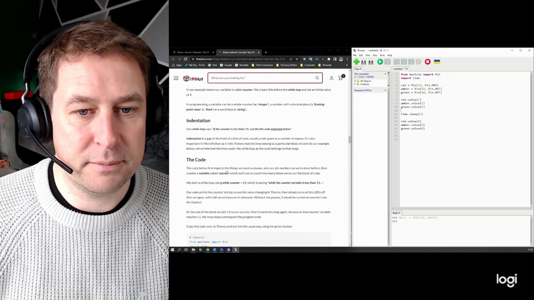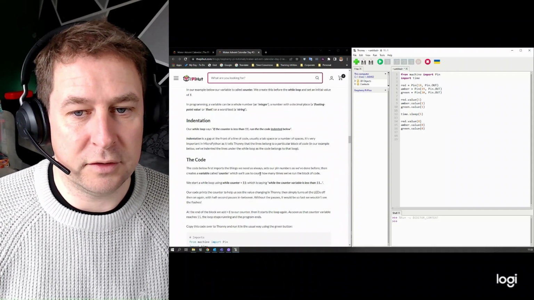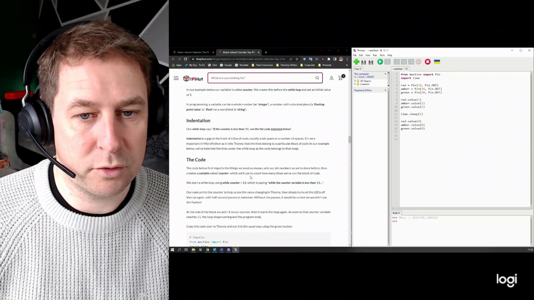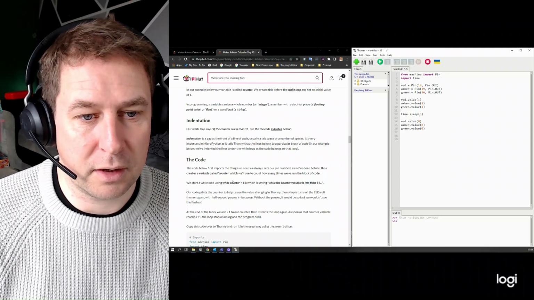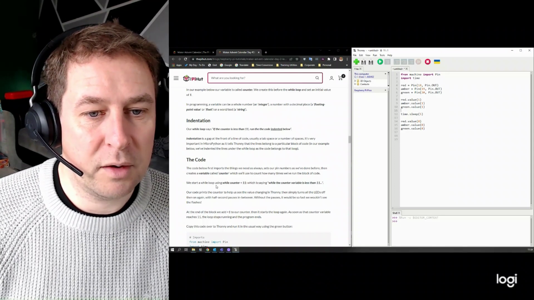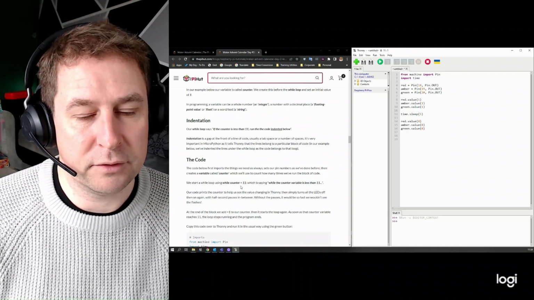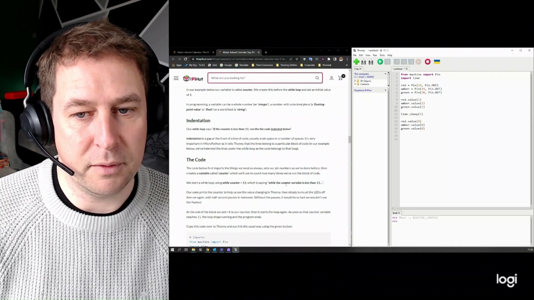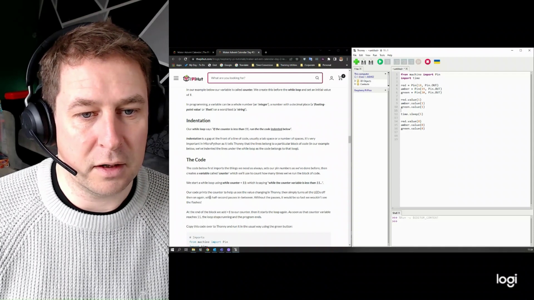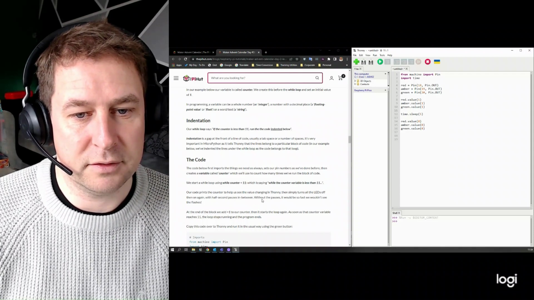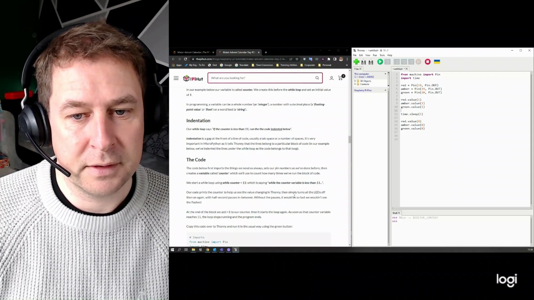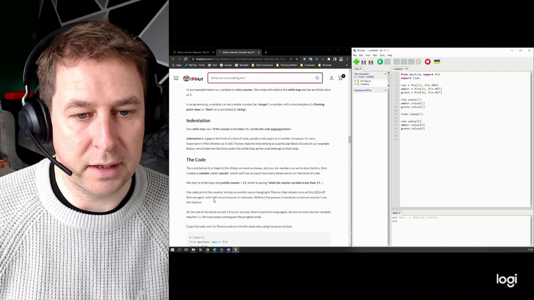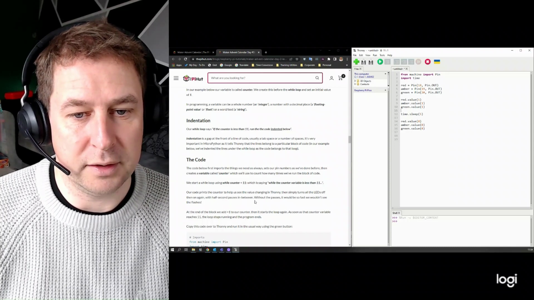The code below first imports the things we need as always, sets our pin numbers as we've done before, then creates a variable called counter, which we'll use to count how many times we've run the block of code. We start a while loop using while counter less than 11. Our code prints the counter to help us see that value changing in Thonny, then simply turns all the LEDs off, then on again with half-second pauses in between.